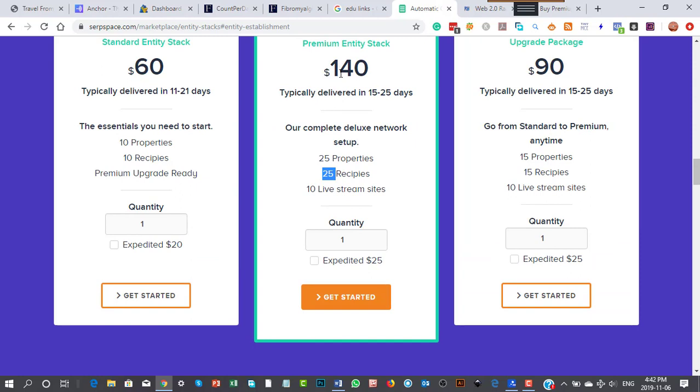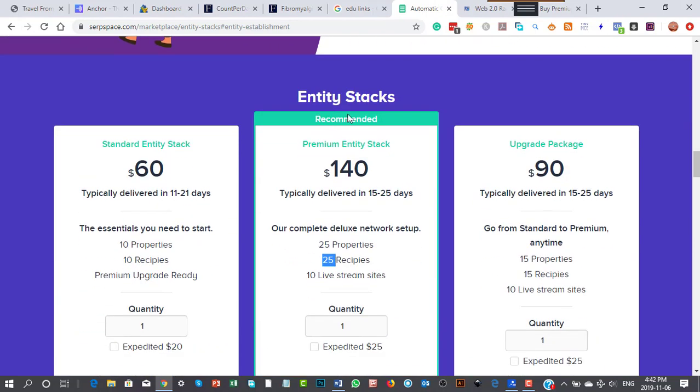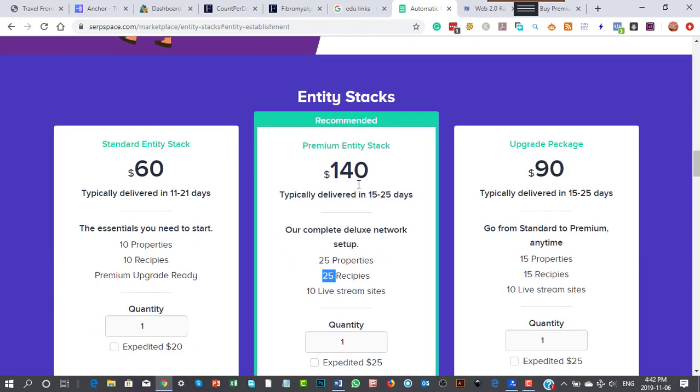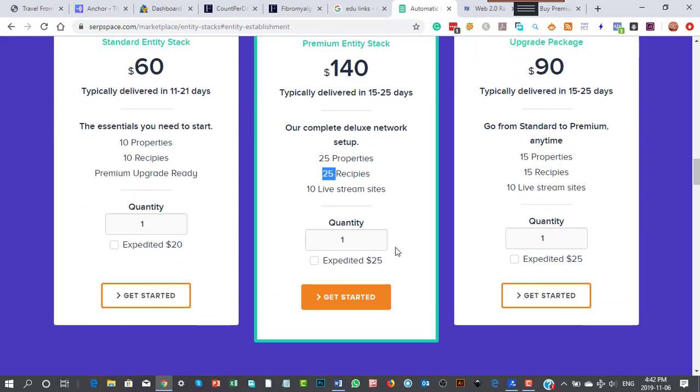In fact, the best is to buy two or three of these and then literally have them all hooked up to slightly different versions. So I would contact them and say, look, guys, I need the entity stack. I need three of them, the 140s. What's my special? Because I've got three. But I'd explain to them here's what I want to do.